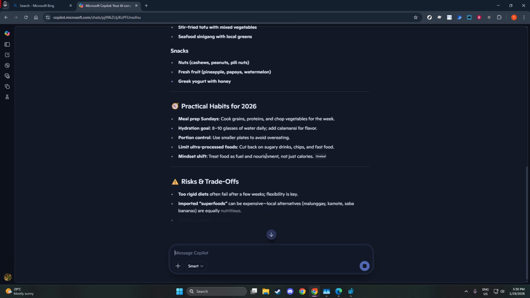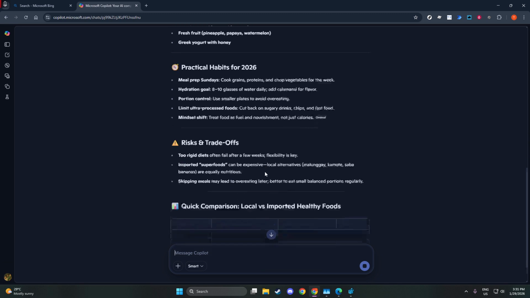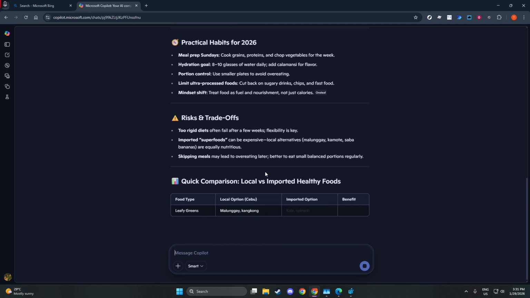Try a few different prompts to see how Copilot adapts, and build on each reply to get exactly what you need. Keep experimenting until the response fits your goal. With practice, you'll prompt faster and get sharper results.